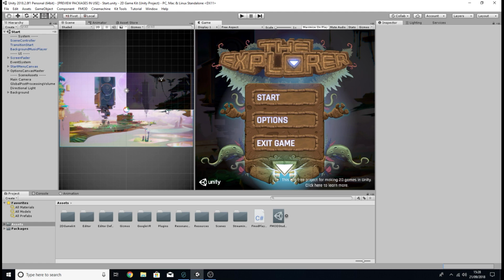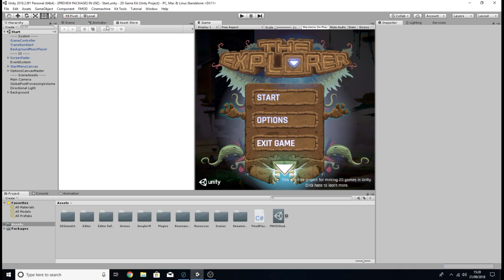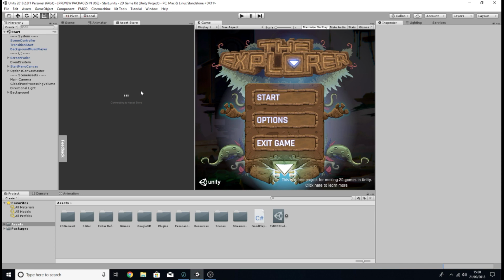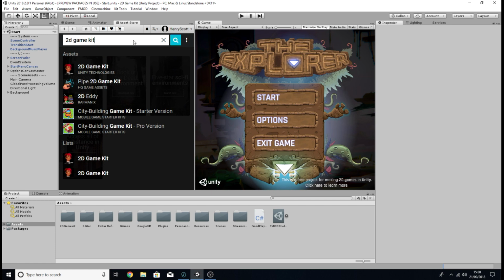So, like I said, I've got the 2D game kit, which I downloaded off the asset store. I'll quickly show you how to do that in case you don't know. When you open up Unity, you should have the asset store tab, and you can search for whatever you want. If you just type in 2D game kit, it should be the first one that appears under Unity Technologies. And I've just downloaded and imported that.